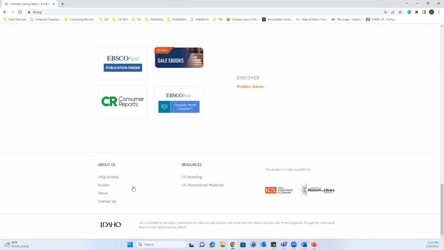All right, and then finally down at the bottom, we have our bottom navigation bar. You'll see on the left-hand side under About Us, these are going to be all the same tabs as your top navigation bar. So we won't go over those again. I want to go over the resources.